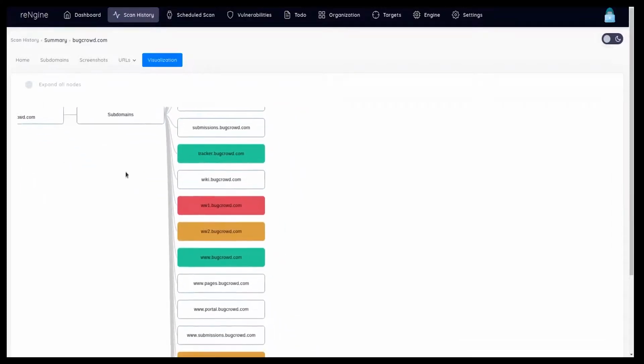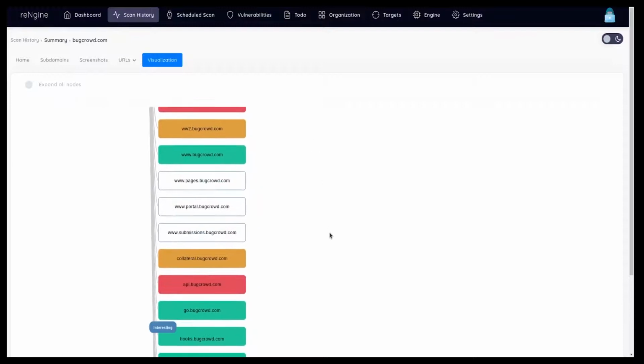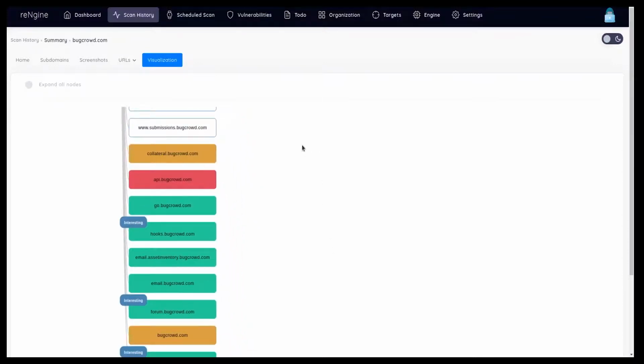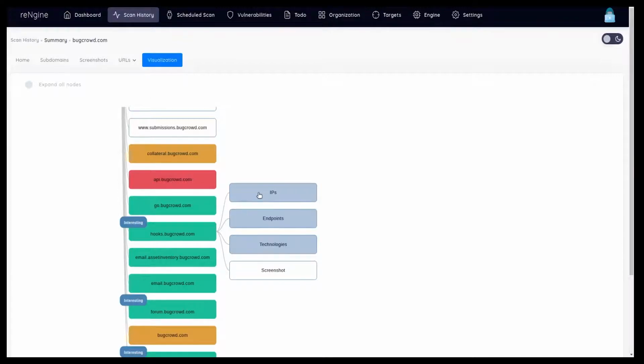Once we click on the subdomains, you can find out using the color codes. Okay, so the green ones that you see here are the HTTP status 200. Let's click on one of these. It says hooks.bugcrowd.com is an interesting subdomain. Let's click on this, and it has discovered a couple of things. Once you click on IP, you're gonna see there are two IPs associated with this subdomain.